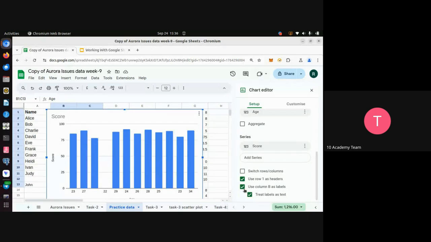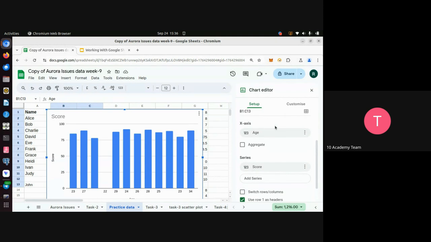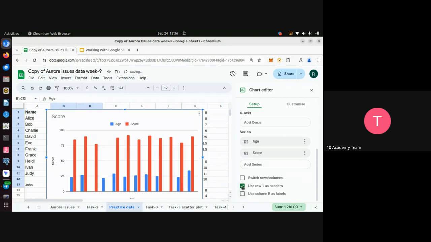Now we want to populate both. So you have age here and add this bar. Okay, this is what I want. Can you see now here we have in blue, this is the legend. We have age in blue, we have the score in red.